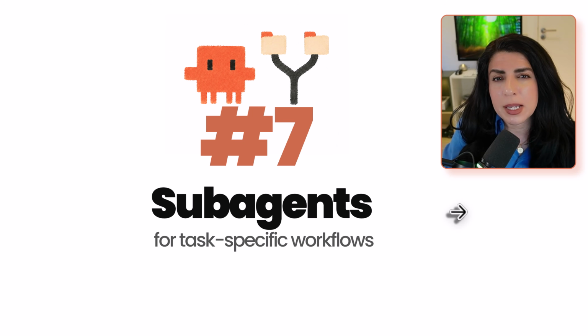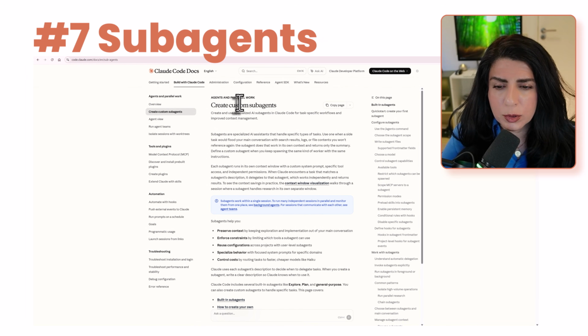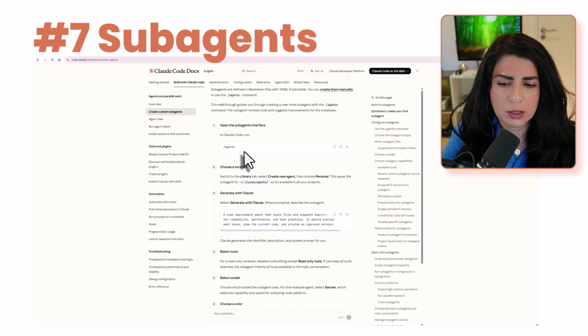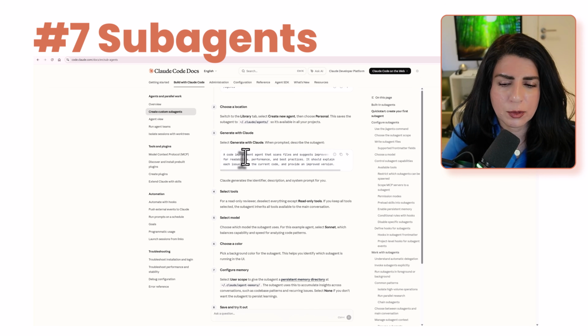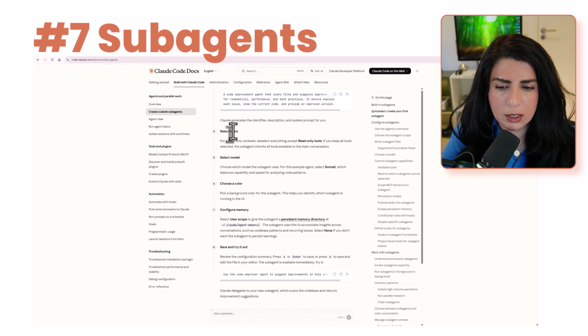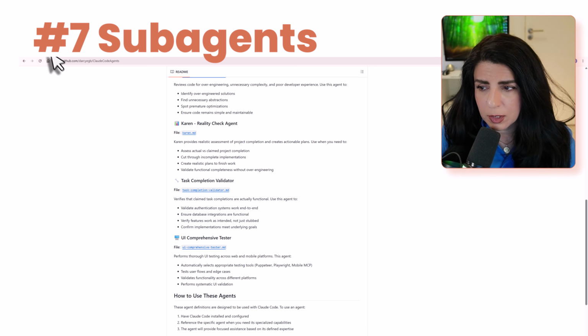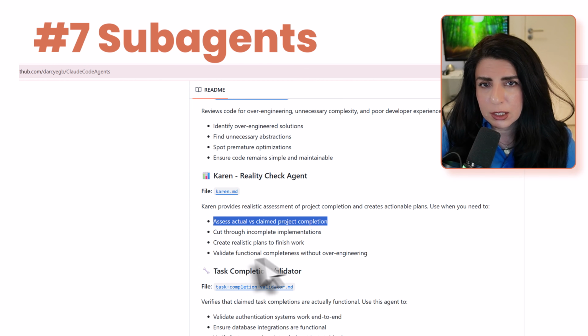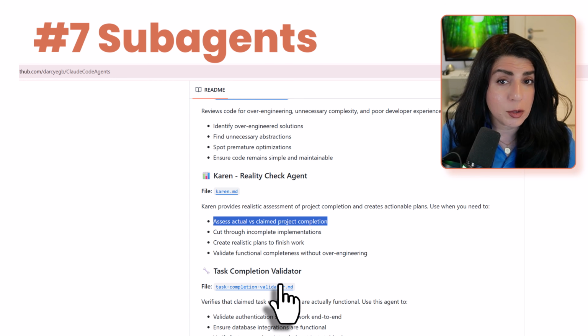For task-specific ones, you can also use sub-agents. In the Claude Code documentation, you can see how to build them. It's very similar to building AI agents. The only thing you need to know is that you can just run /agents and then generate with Claude what kind of agent you want, and you can select tools and models. If you go to GitHub to Claude Code agents, you can even find some of those sub-agents, like this one, claude.md, which is like a reality check. It checks if the project completion is actually real. So these are very handy resources that you can already use.